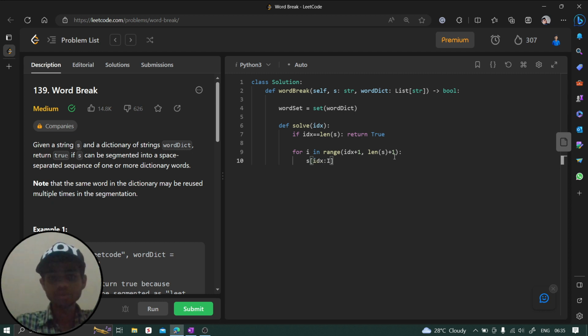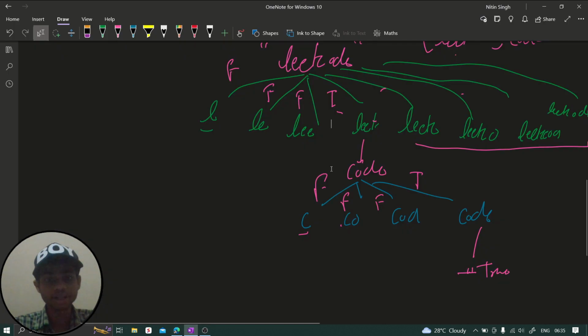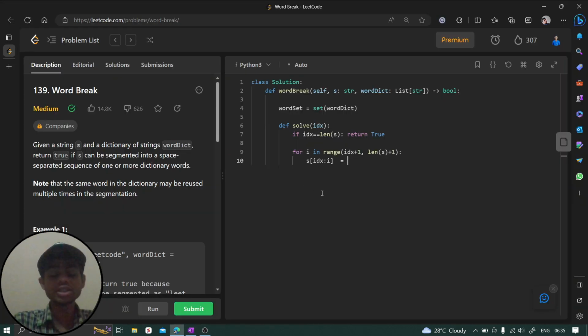This particular thing is going to vary, right? Initially it's going to be L, then LE, then LET, then LETC, so leetcode. Why have I chosen to start from index plus one? Because I want at least one character in my string. I don't want it to be empty. So this initially will give L, and at the end it will give the complete string.